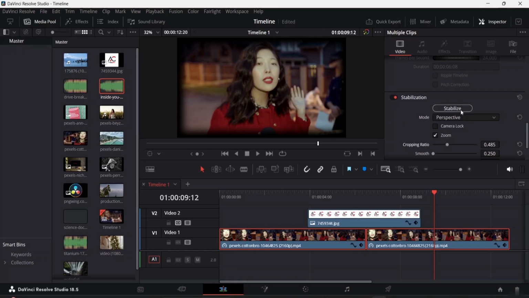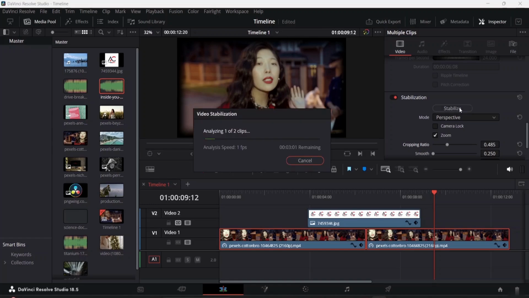If I have a shaky video, what it will do is stabilize my video to some extent. So now I will click on stabilize. It might take some time over here.